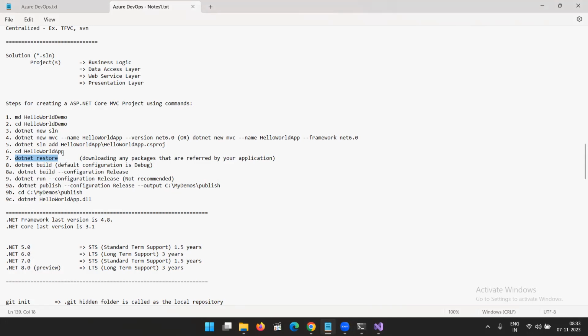It will build your project, because you cannot directly run your project in any environment. You have to build it first. After building, it will create some package, or you can say an artifact, and you can run that.